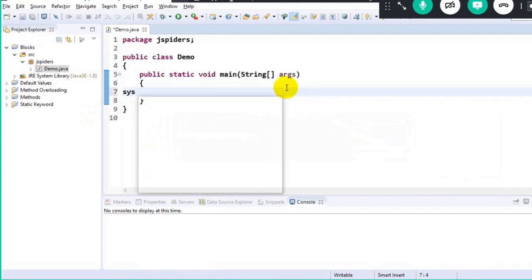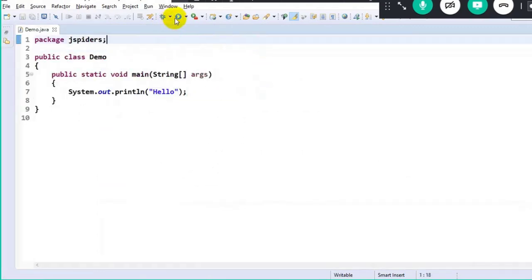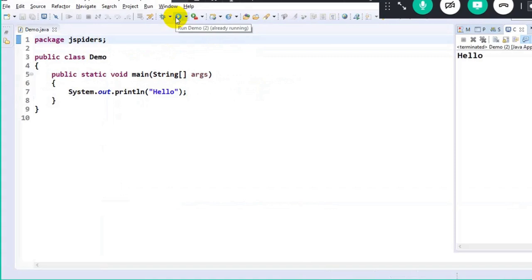Here I will just print the output as hello. Now when I execute my program, what should be the expected output? Sir, you're just executing a simple Java program. The output shall be hello, correct? I got the output as hello over here without any problems, correct?